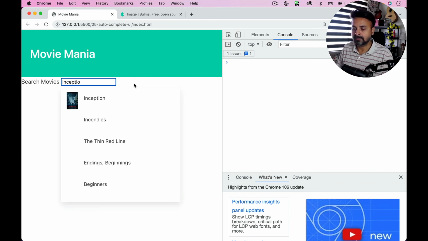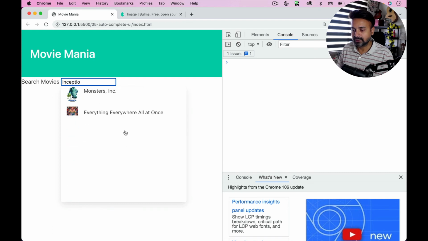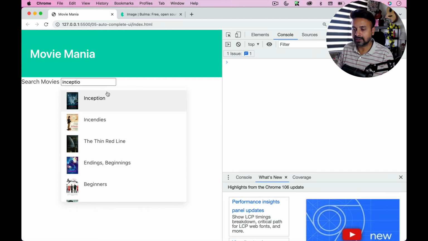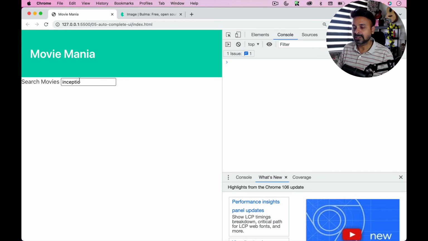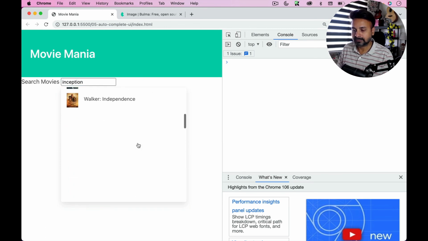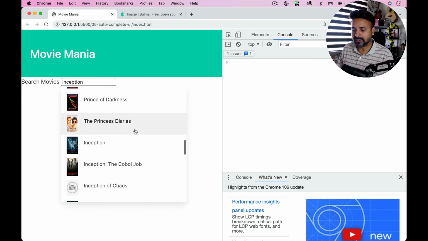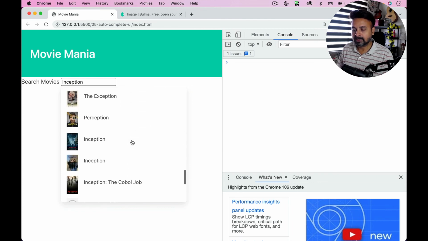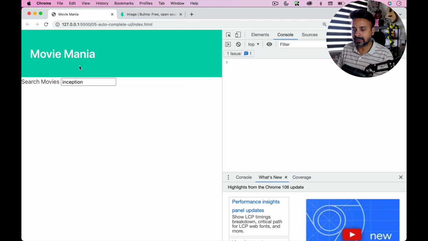Inception, we got the data, right? And I can scroll through it. Now if I click here, it's not going. Here, it's not going, because I'm clicking on the autocomplete. But if I click somewhere else, there you go, it's going away. I can type again, and again the data is coming. If I'm clicking here, it's not going away, but see how the data is getting rendered. And if I click somewhere else, maybe like here, it's going away. Cool. So you see that, right?